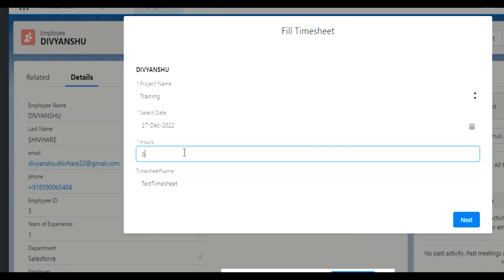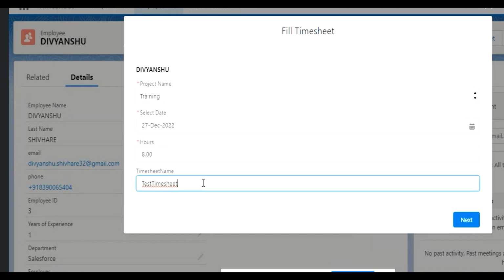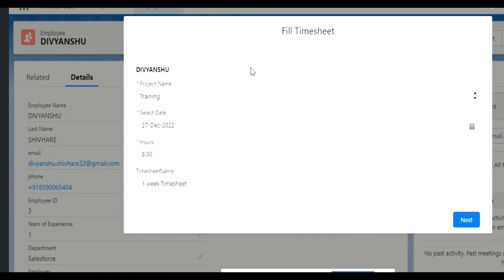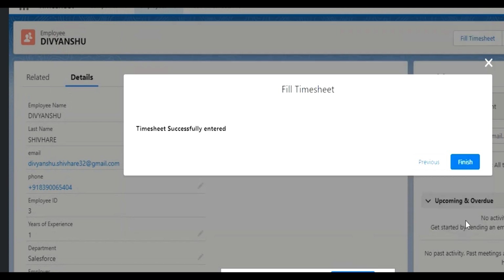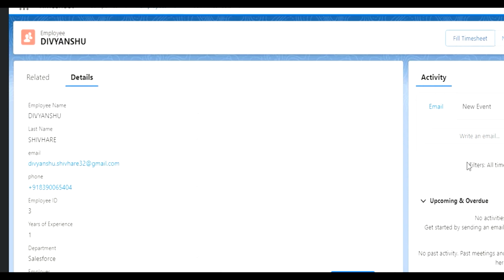Hours is just a number, so I can set the hours here. And the timesheet name I also made a default. Let's say I enter something like week timesheet. This is my timesheet. As soon as I've filled all these things, I can just click on next. What happens now? If everything is good, this is success. The timesheet was successfully entered, correct? Which means I'm ending the flow. I can just finish my flow.